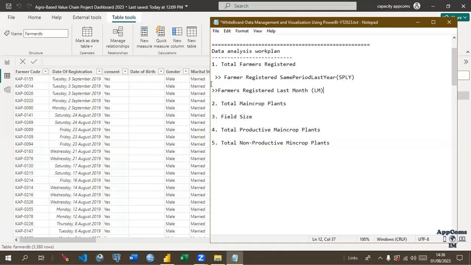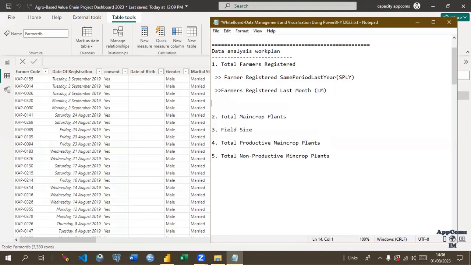Okay. Now, the other thing, if you wanted to find the running total or the year to date, you can also say registered farmers year to date, or YTD. Okay, good. Total main crop plants, you can also give a breakdown based on this.